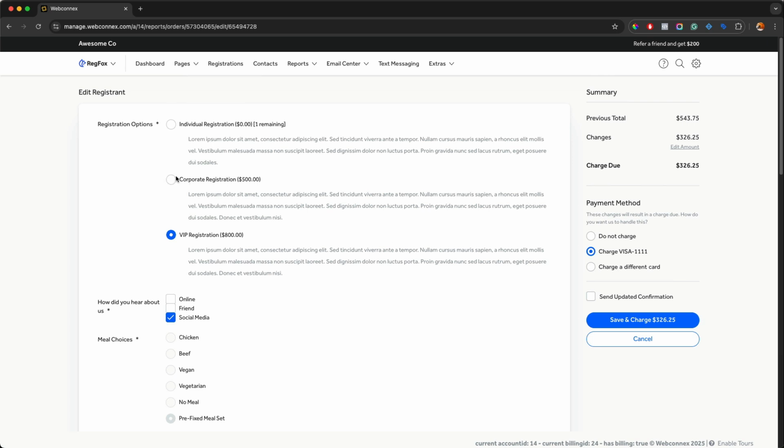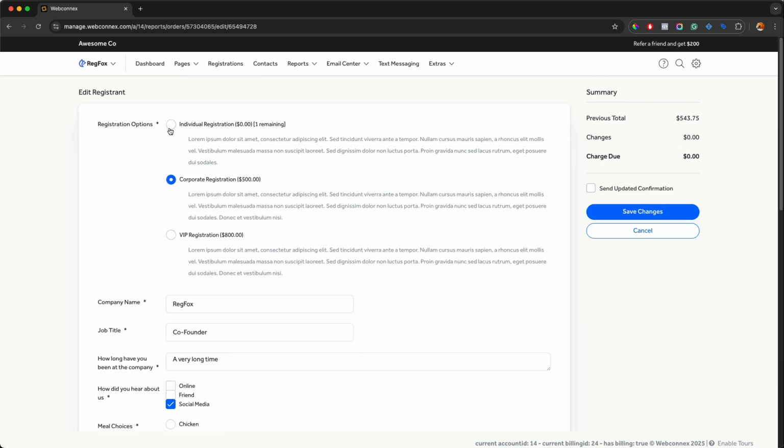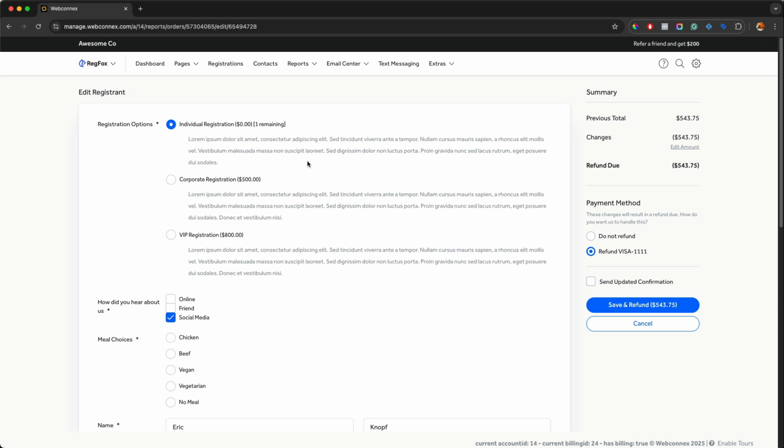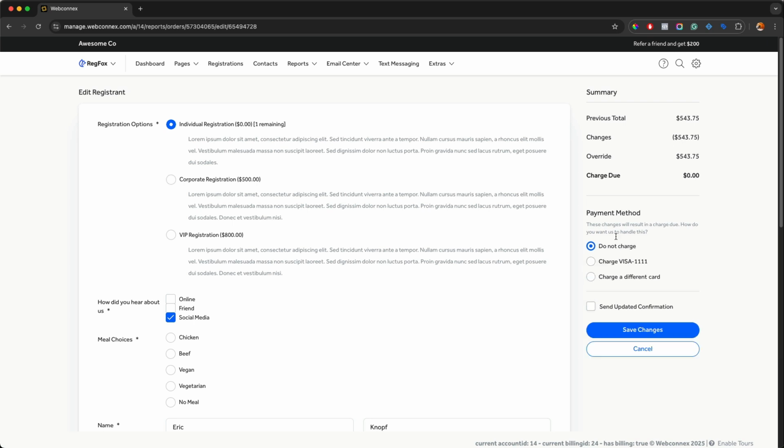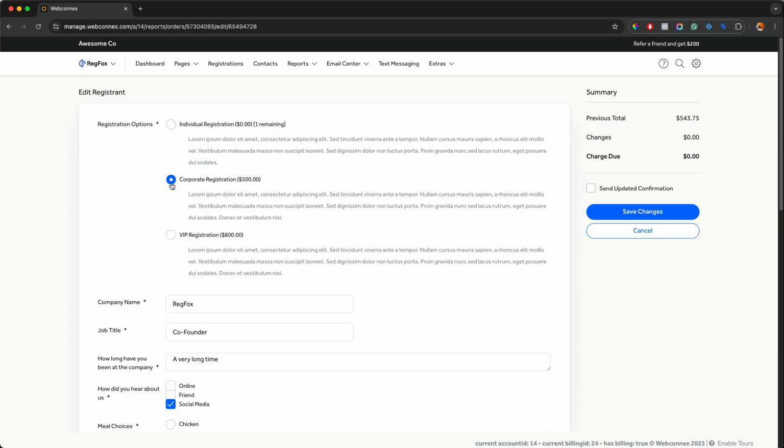So maybe if I'm back in the corporate registration and I wanted to downgrade, no problem. You hit downgrade and it's going to calculate the refund due here. And again, you could refund the card on file, or you can say, hey, we're going to make a modification, but I can't give you any money back. That is super easy to do. So a lot of awesome things here to manage, upgrade, downgrade, modify the selections, correct bad information.